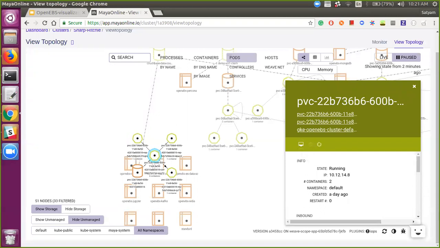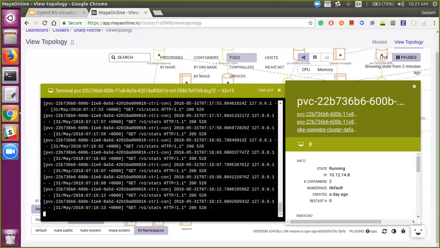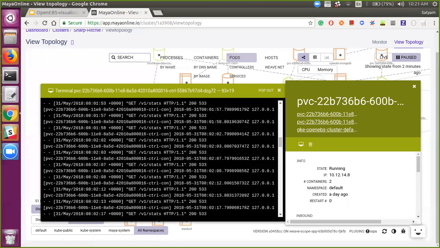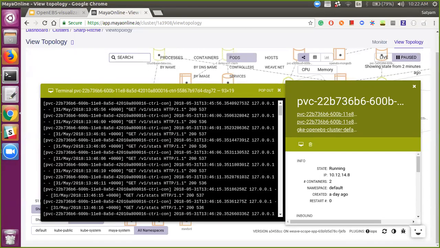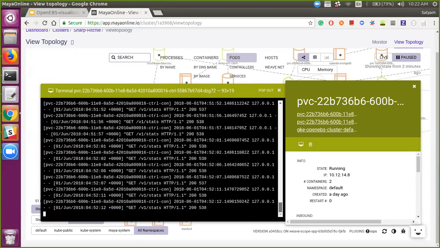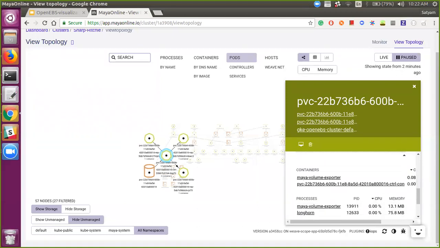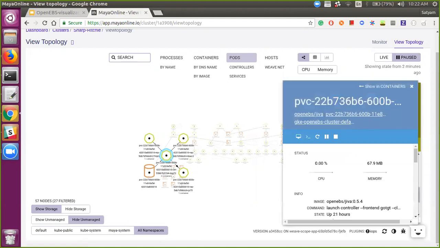Now let's say we want to see the logs for this particular container pod. So these are the logs for this pod. As you can see, we have the call slash v1 slash stats, which is happening very quickly. That is because we are fetching the metrics from the controller. Now, since we are on this particular controller, I will show you the container.